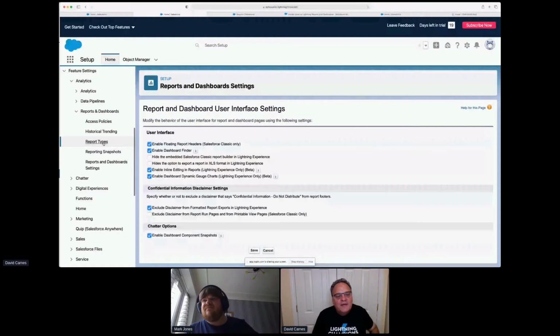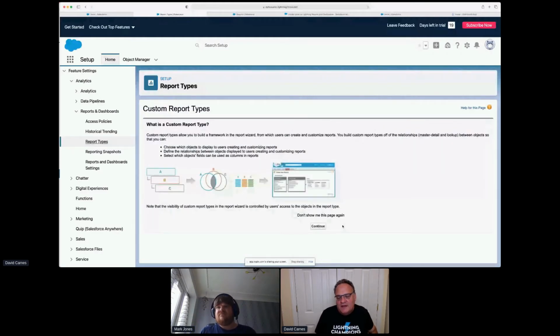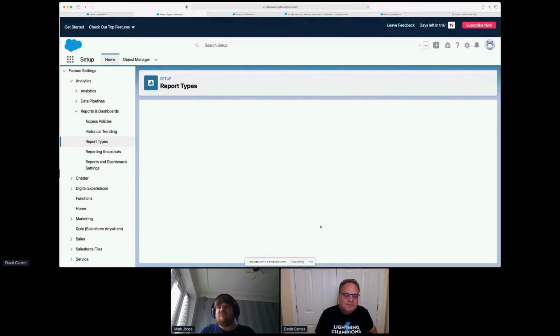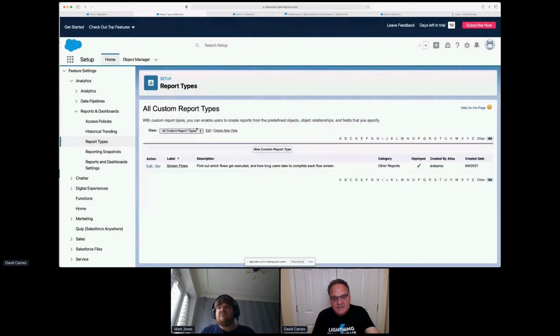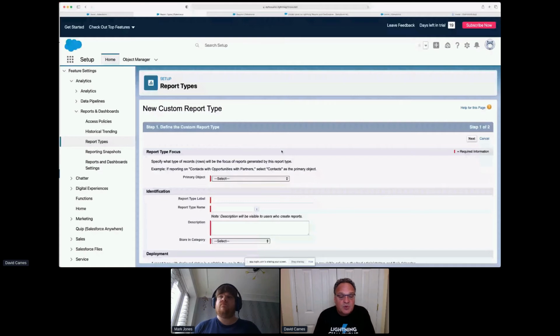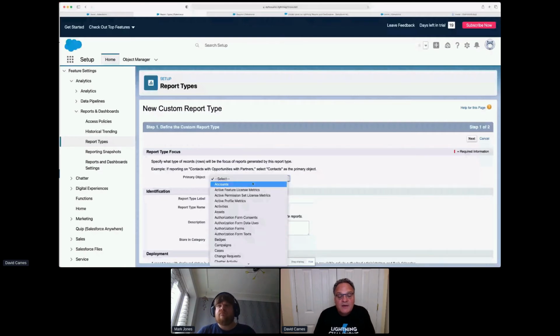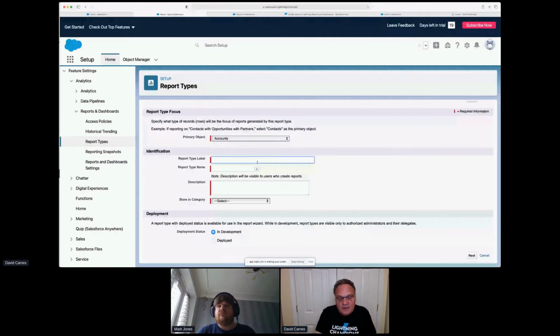There we go. Okay, so there's a splash page here. If I just get past the splash page, there's one that comes out of the box in these dev orgs, but if I wanted to create a new custom report type, again, this is something an admin would do or somebody who's been given permission like a super user, but you could go ahead and create a new data structure to be used in reports. And I'll just create a simple one here. I'll call this accounts with or without cases.